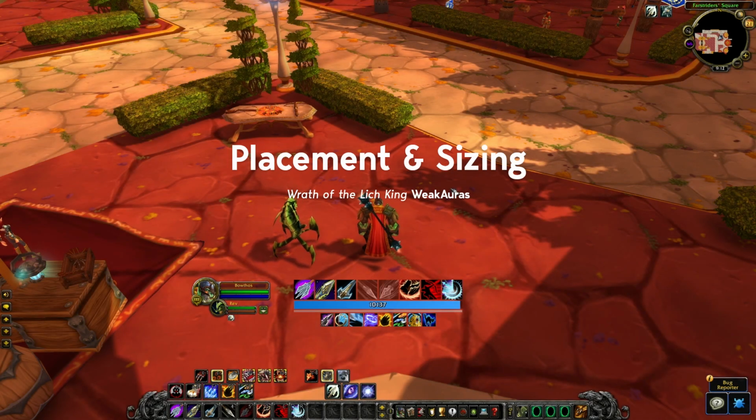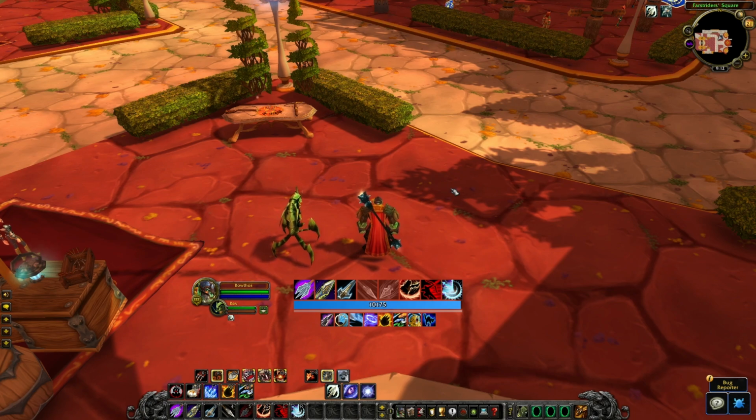Alright, so we're going to move on to customization, and we're going to start with placement and sizing. Because I'm using a 1440p resolution and a 100% UI scale, you might be seeing something different on your end. The WeakAuras might be bigger or smaller, and I'm going to show you how to customize and change that.